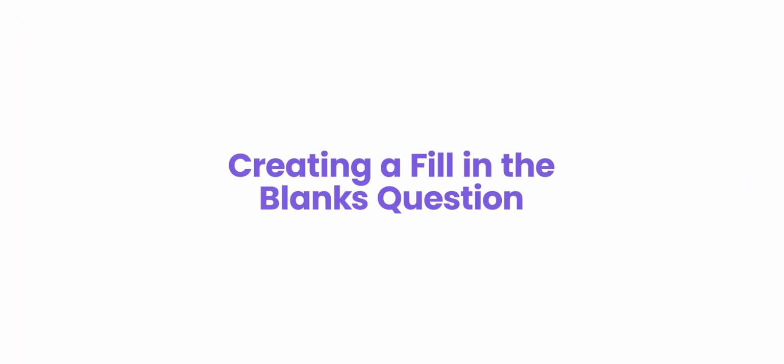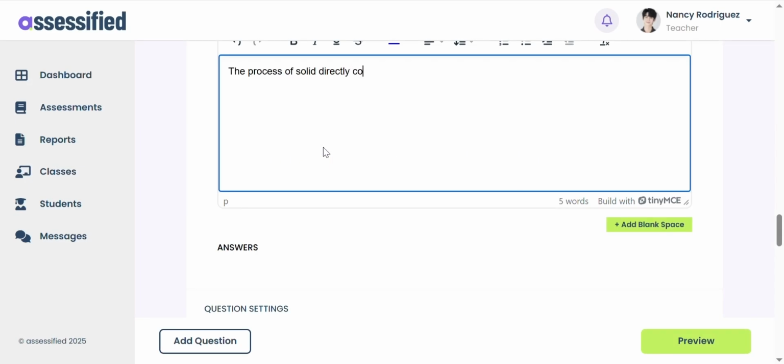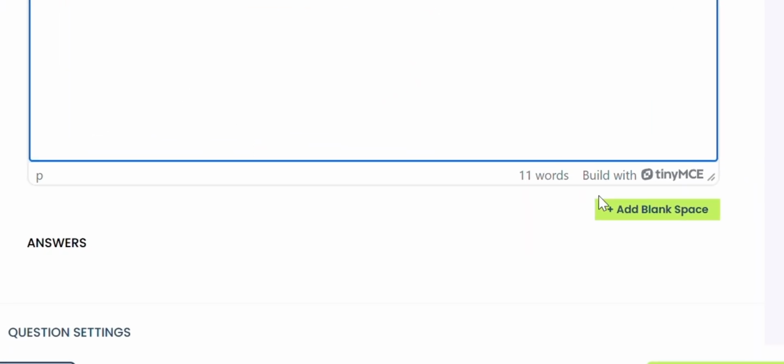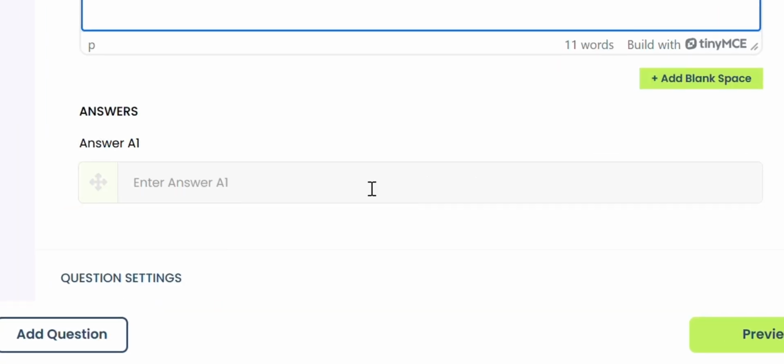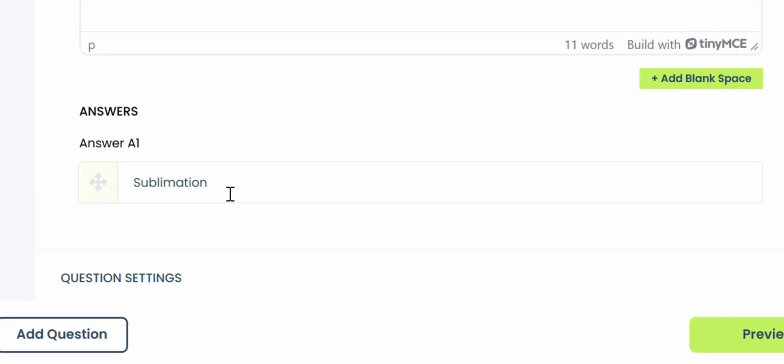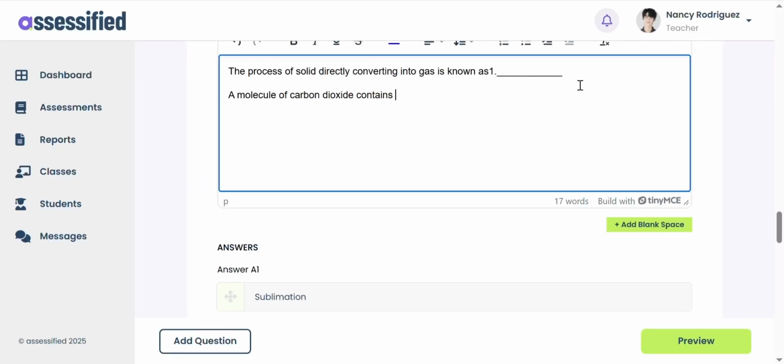Creating a fill-in-the-blanks question. Write your sentence and stop wherever you want to insert a blank. Click the Add a Blank button at that point, and then type the correct answer in the field below. You can repeat this process to add multiple blanks within the same sentence or paragraph.